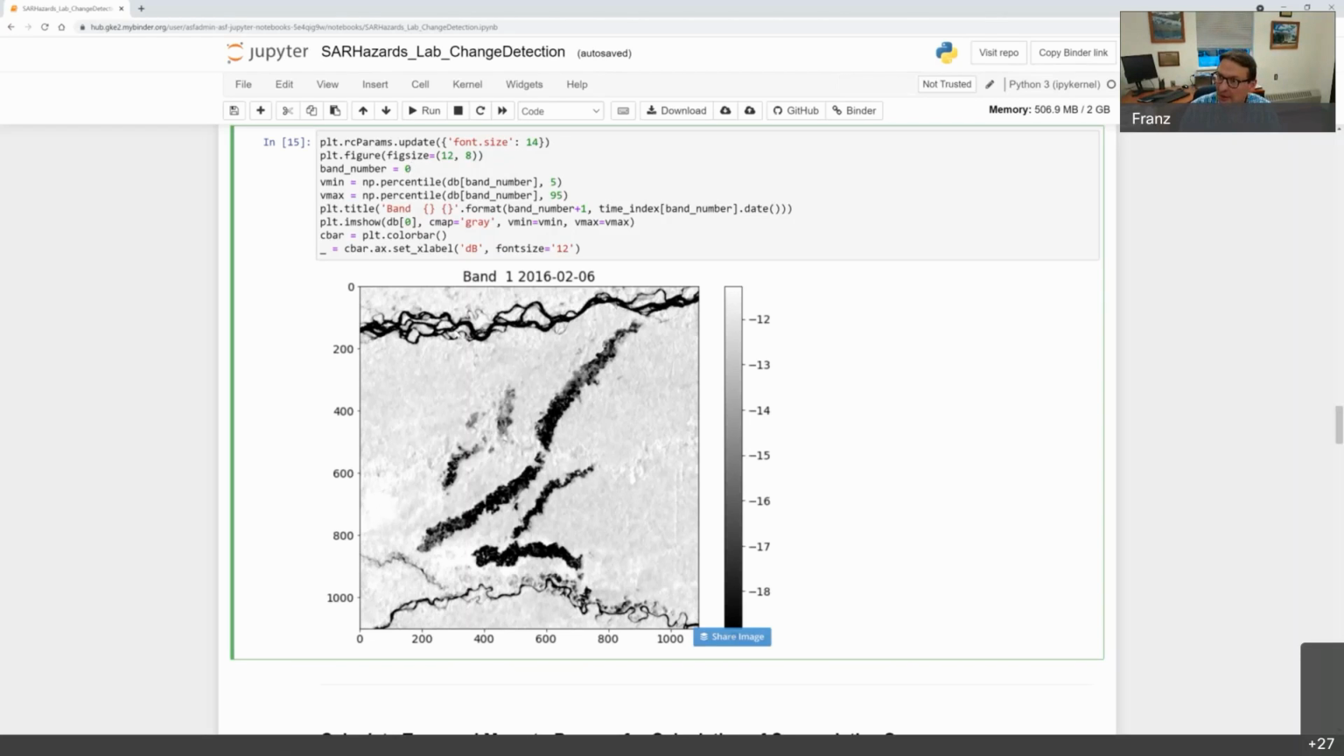This is a river. Rivers often show up very dark. You get specular reflection on the surface, so rivers are often very dark. And then what are these features here, these elongated features in the rainforest?